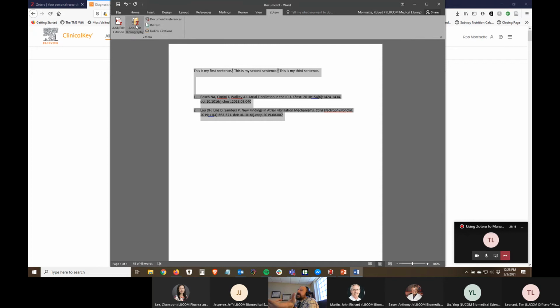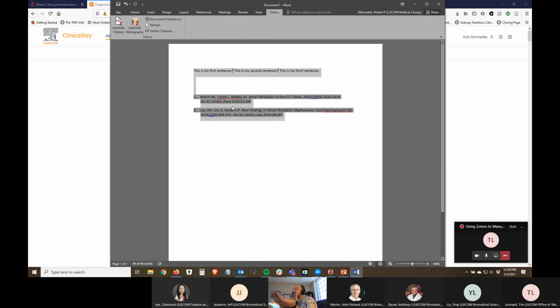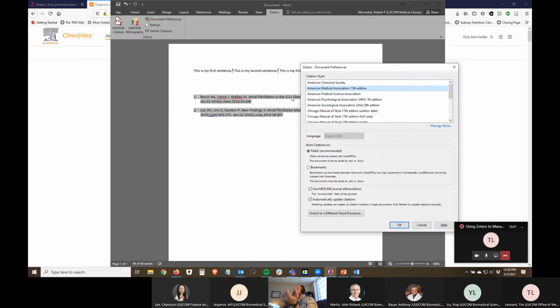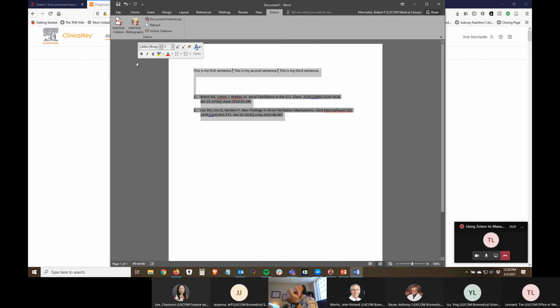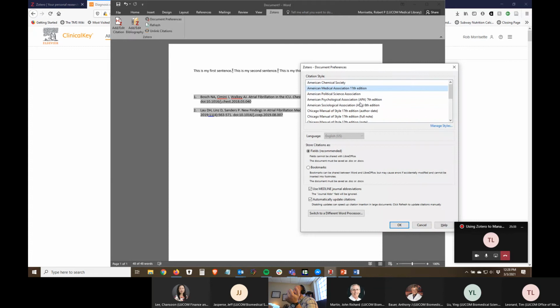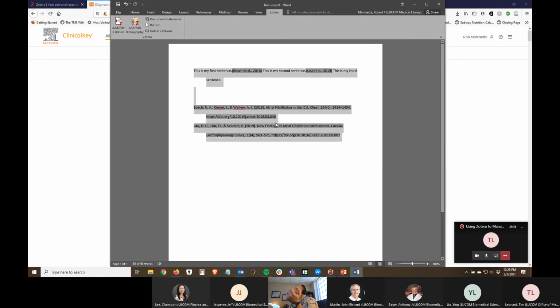You can go to Add/Edit Bibliography with it selected, and let's see if I can find it. Here it is, Document Preferences. Let's say I'm making a submission to a different journal that doesn't use AMA and they use APA. So I select a different citation style and it changes my citations. So now I've got parenthetical citations and a hanging indent for that APA style bibliography.